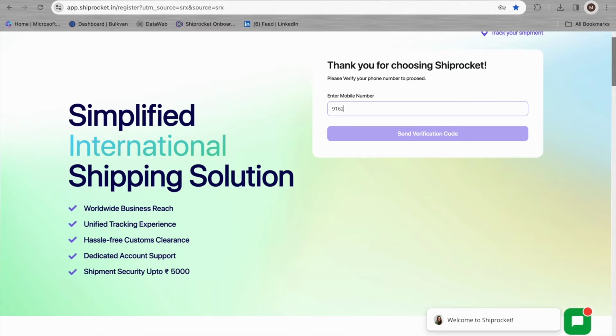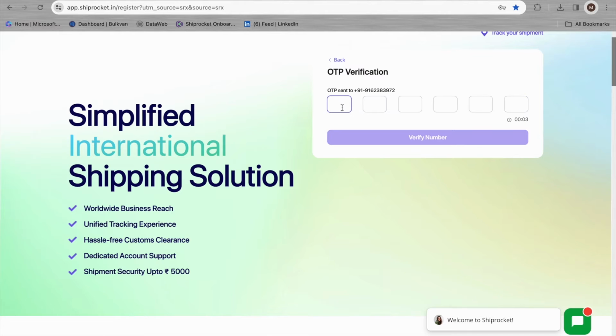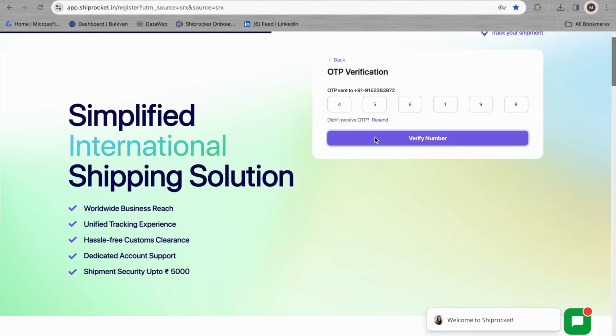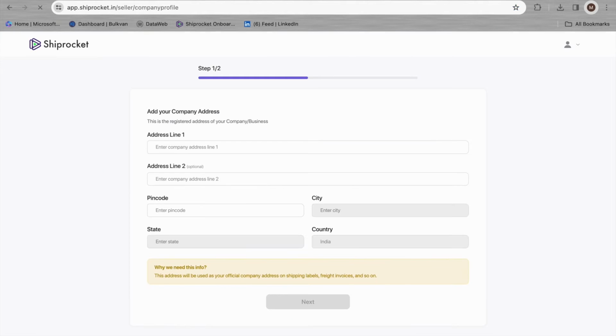Next, enter your 10-digit mobile number with which you wish to register on ShiprocketX. You will receive a 6-digit OTP for verification. You're now all set to onboard our platform.